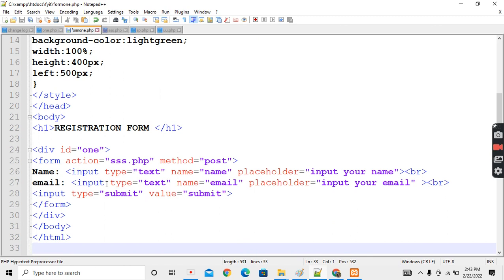In this I have taken two fields: input type equals text, name equals name, and input type equals text, name equals email. So there are two fields here. In the action part, we have to specify the name of the PHP file which will handle this form. Method equals post we have to write here, or we can write method equals get. One submit button we have taken.